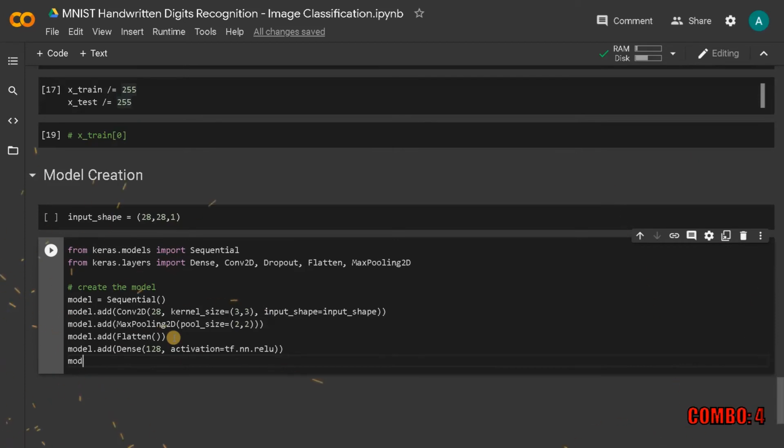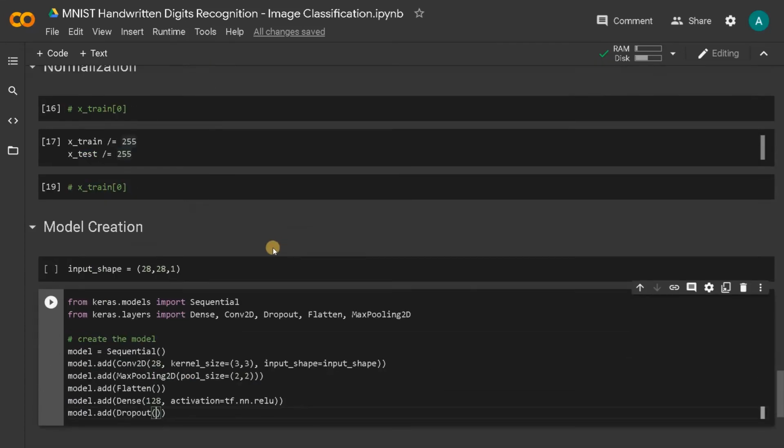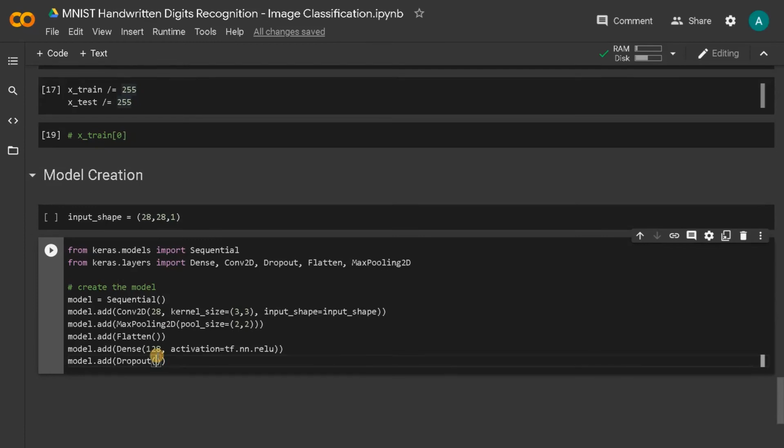And after this, I'm going to use a dropout layer, model.add Dropout. Okay, Dropout. We need to specify some percentage like we did in test size. So I'm going to specify it as 30%. It means 30% of data from the dense will be dropped out. So it will avoid overfitting.